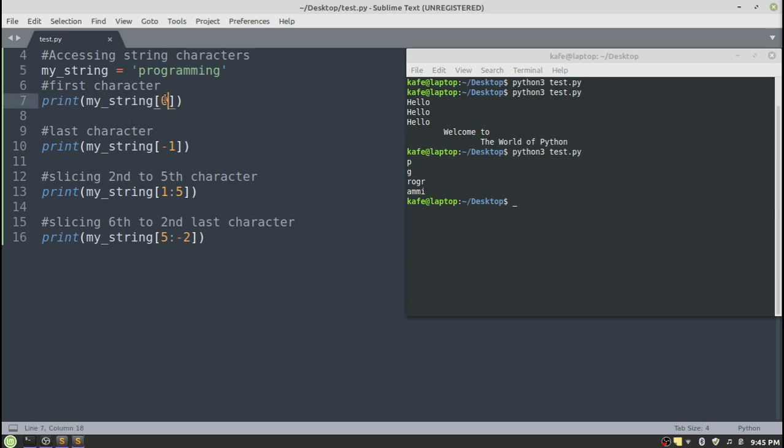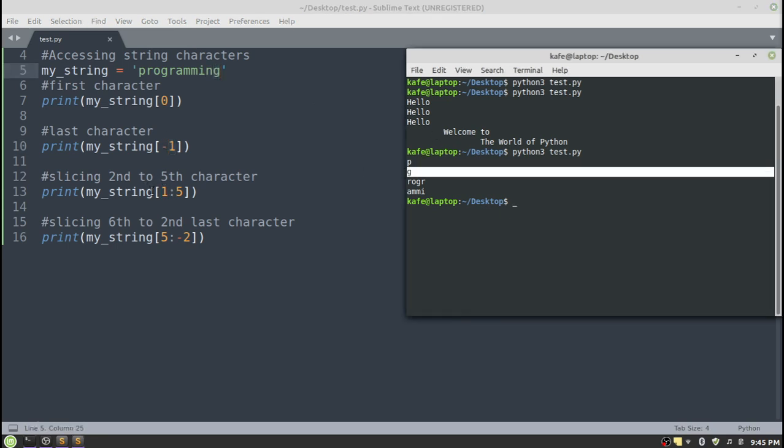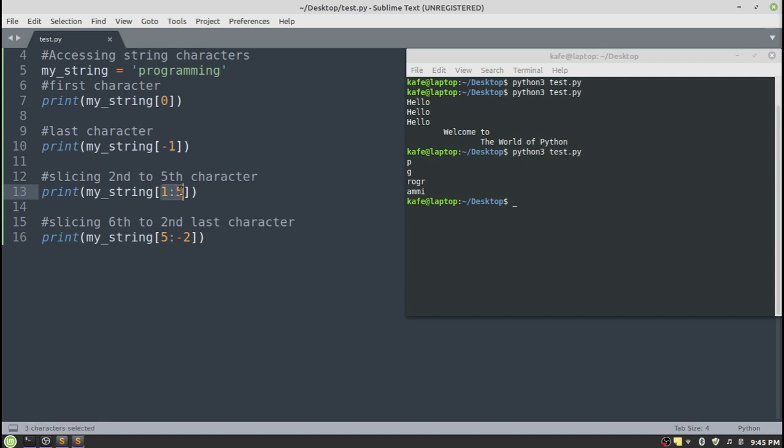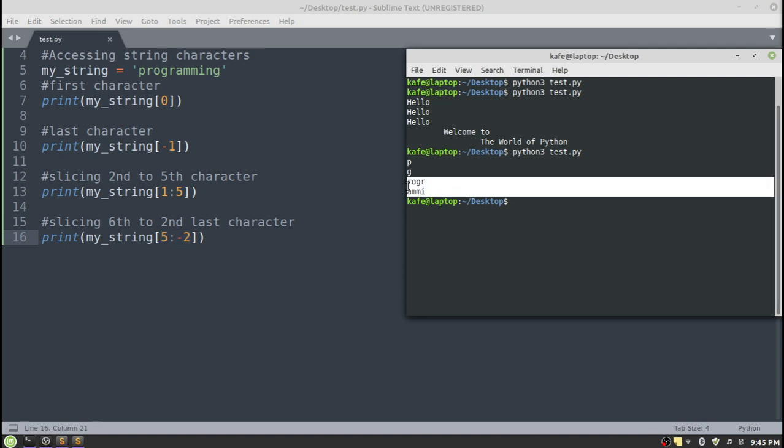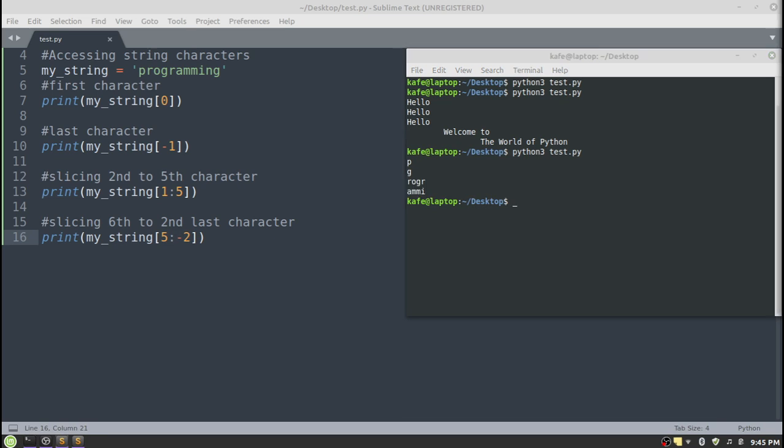Character at the 0 index is P. Character at the -1 index is G. Characters starting from 1 up to 5, not including 5, is R or GR. And then starting at 5, ending at -2, not including -2, is AMMI. This is how we can access the individual characters of a string with the help of index variables or numbers.